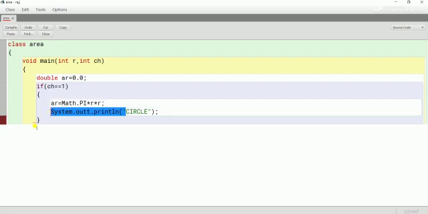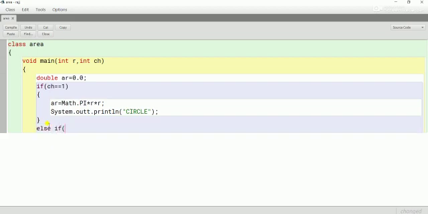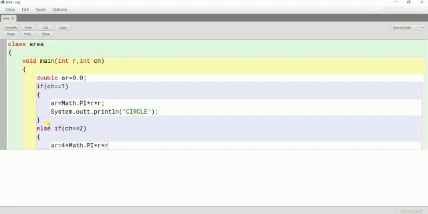Now coming to the next case, that is choice 2. For choice 2 we need to apply else if, and here we need to give ch is equal to 2. When choice is 2, then that belongs to sphere. So the sphere area formula, ar is equal to 4 pi r square. So 4 into math dot pi into r into r. This is the formula we applied. So 4 into math dot pi, that is the pi value, into r, that is 4 pi r square.